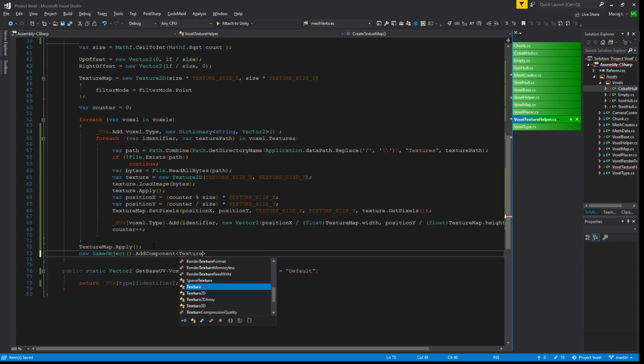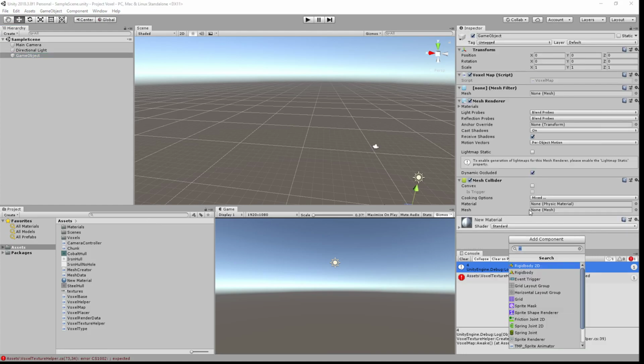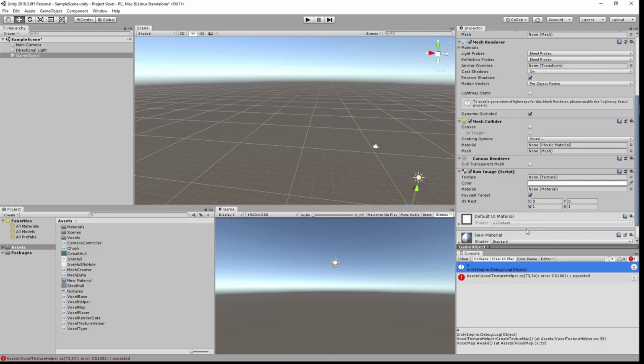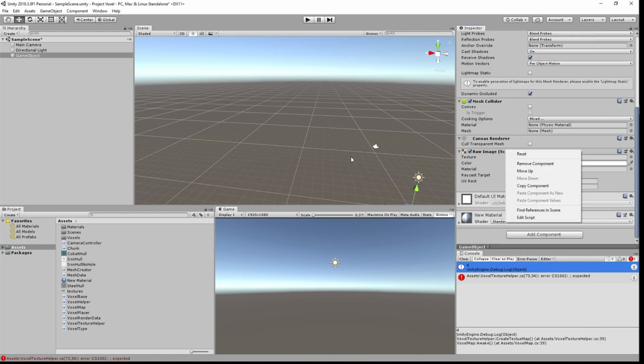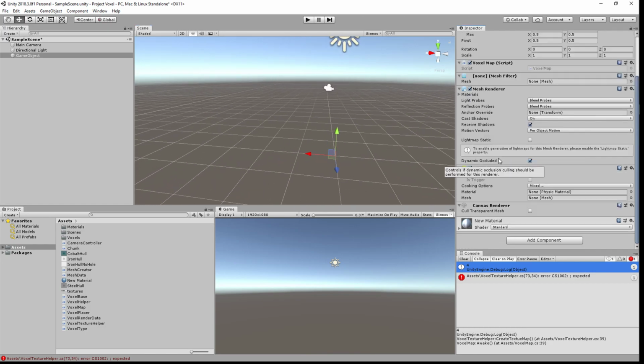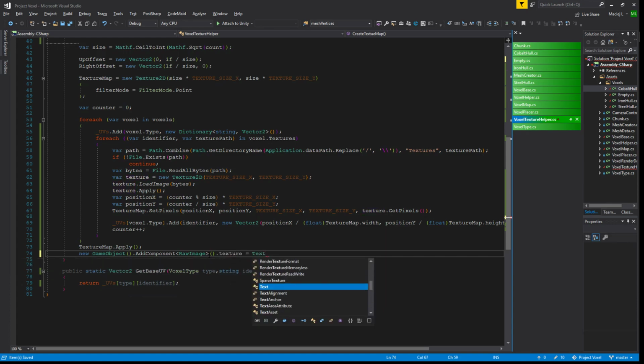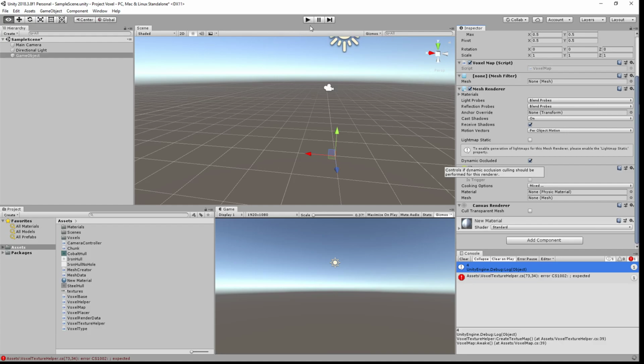There is a component like that. Raw image. And it takes it exactly. I'm not sure if it's not a UI component. I don't really care. I'll just put it on the UI. So image, raw image. Let's set the image of texture to texture map. Just like that, and see if it works.